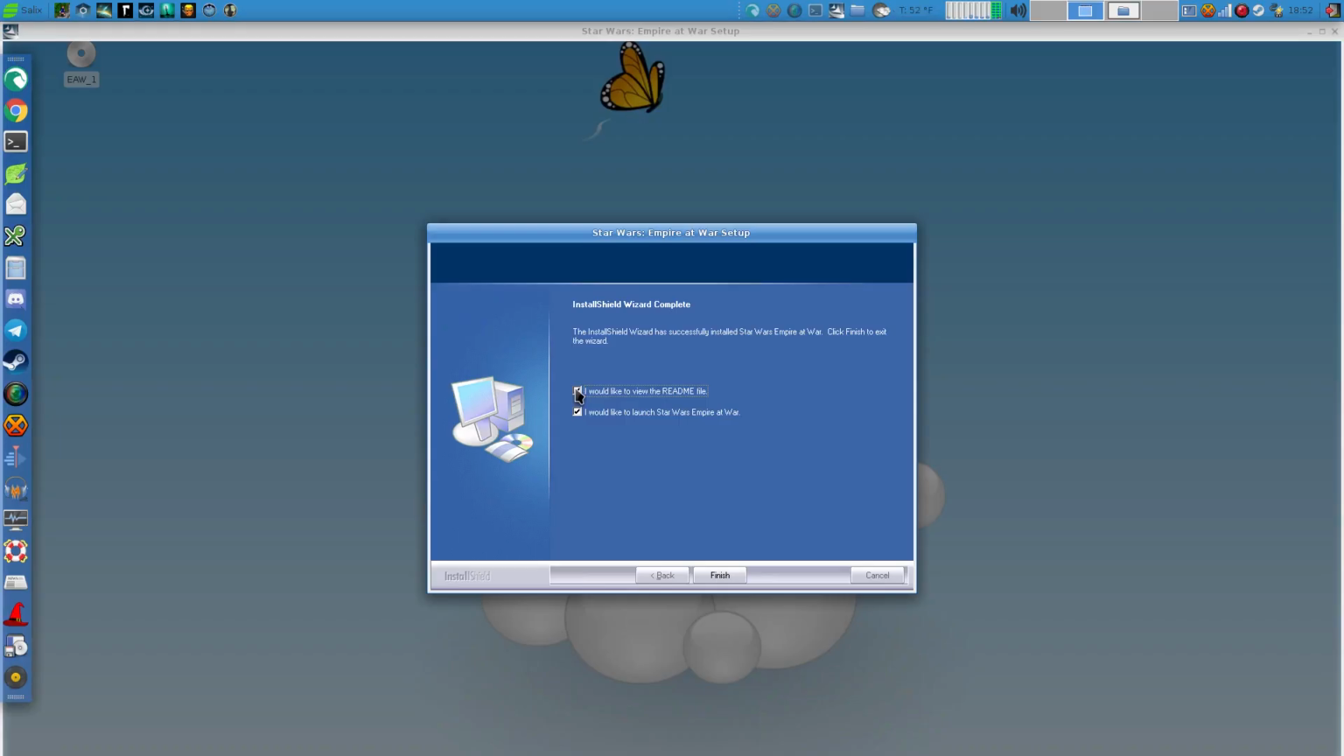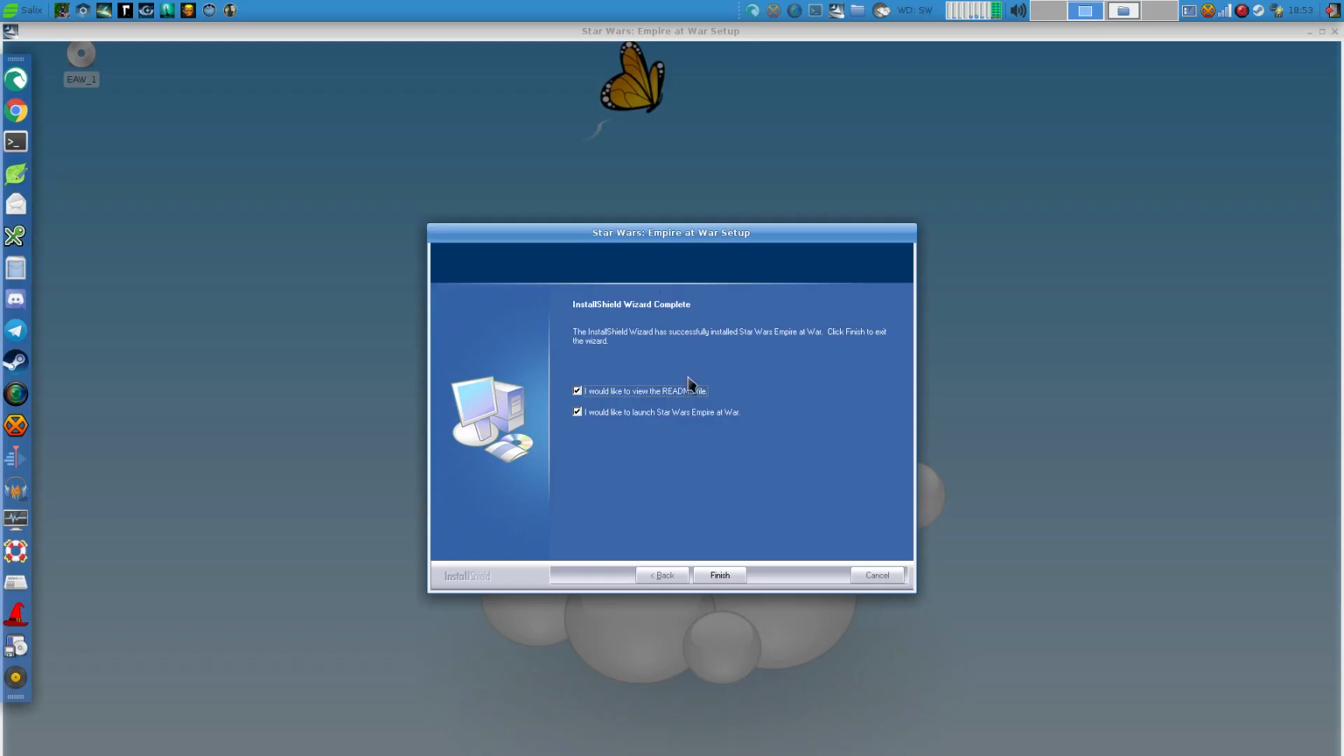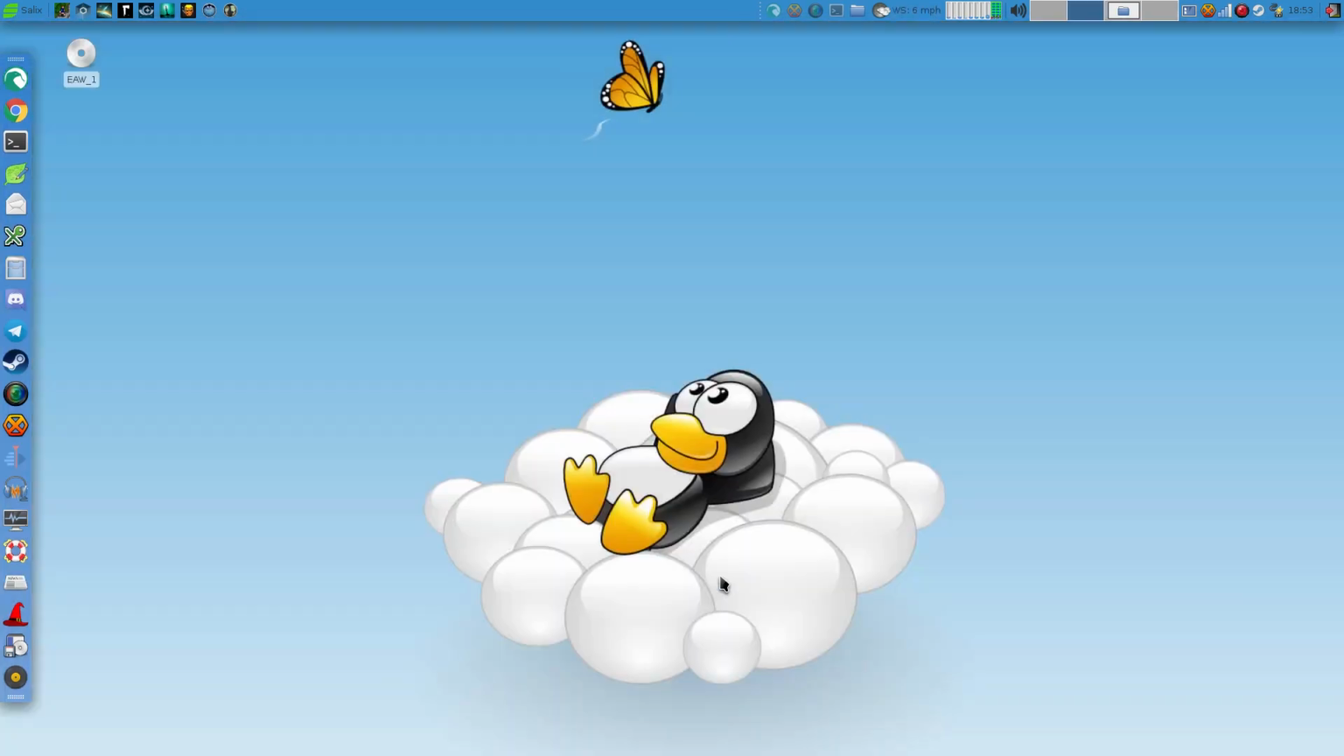All right, so we're here at the end. Right before the screen, it asked me to insert CD1 again. So all I did was I went over here, I ejected CD2, inserted CD1, made sure I could read my files, come here. Which now asks, would you like to launch Star Wars Empire at War, or not right now? And we're going to just finish the install.